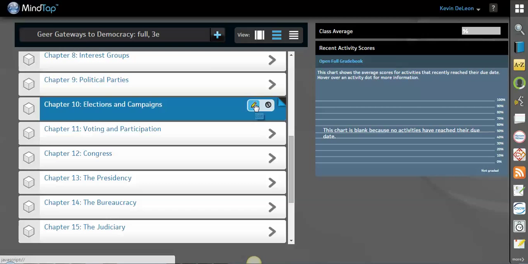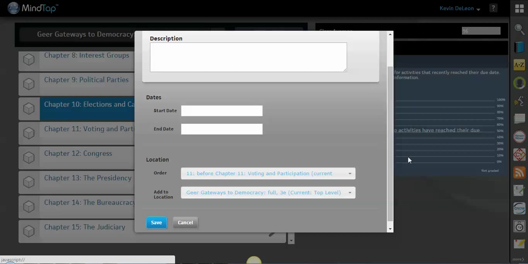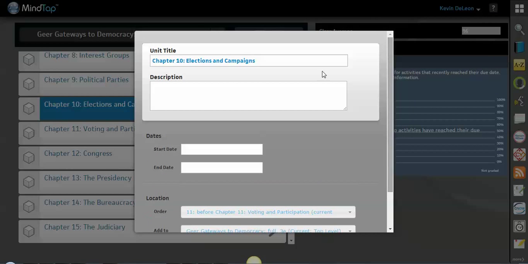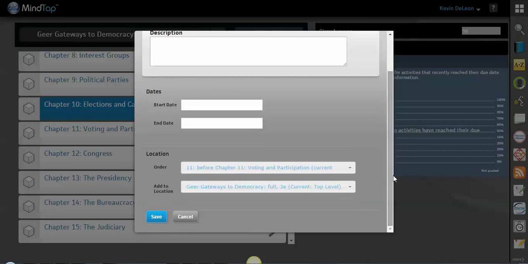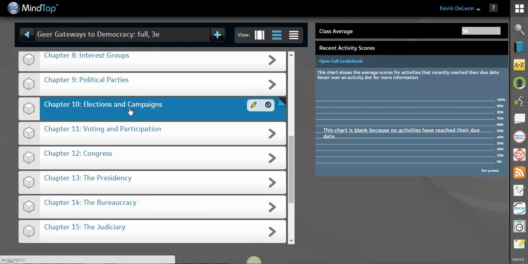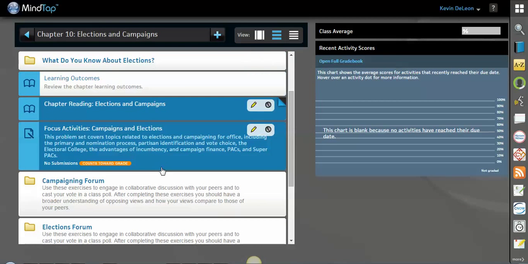So again, just to recap, by using the pencil here, we can change the description, the name, the order, and location of any chapter or any item inside that chapter. By clicking the pencil on some of these different activities, we can change whether they are practice, counts towards grade. We can change the due dates, all those types of things. We can also hide anything that we like as well.